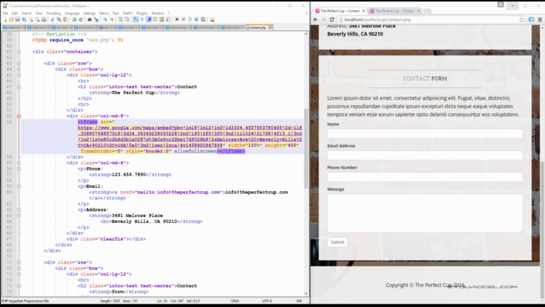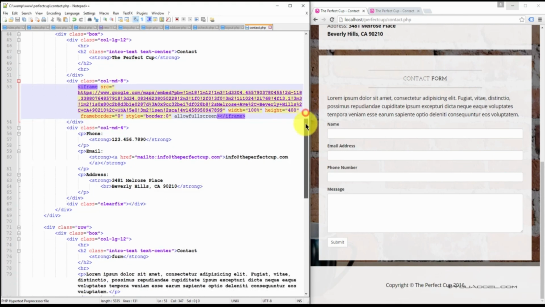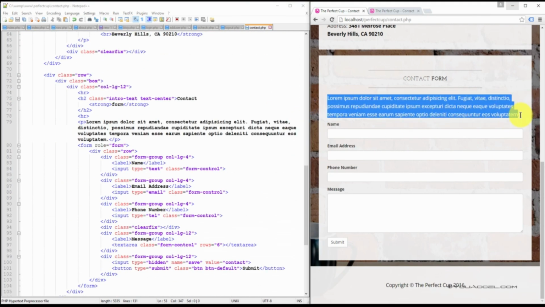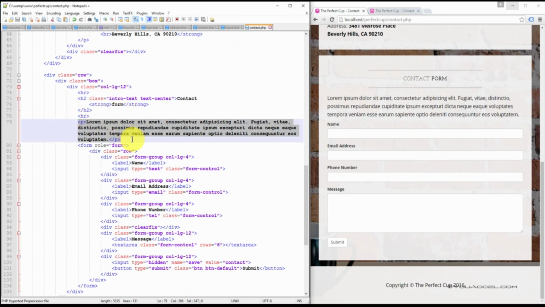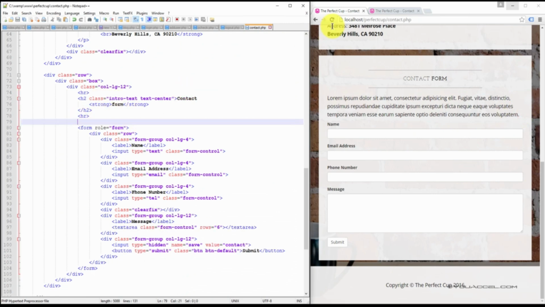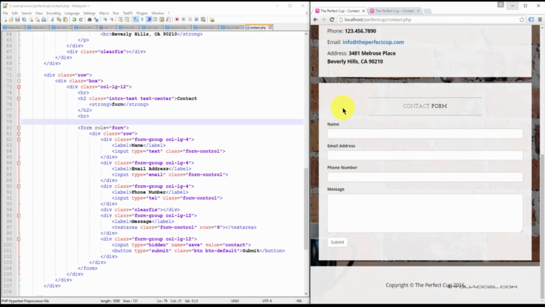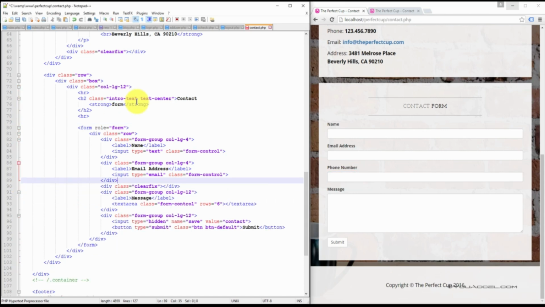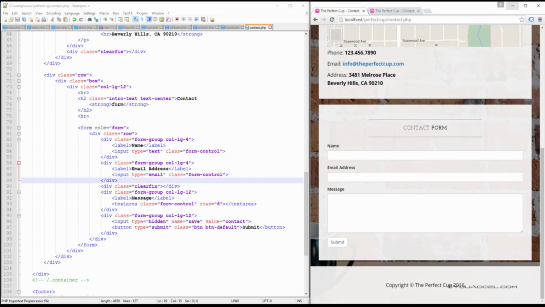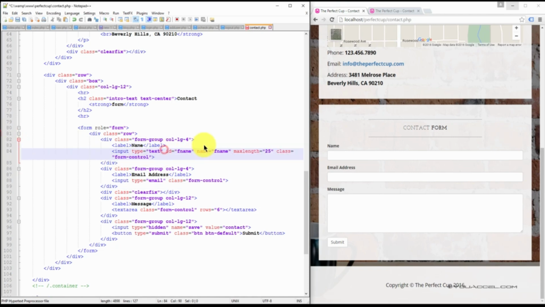Now we'll need to go ahead and make some changes to our contact form. So I'll scroll down and we're going to remove this block of text here. We also want to remove the phone number, input, and label. So I'll just delete this block of code here. We need to add an ID and name attribute to each field. So I'll start with the name field, and then the email address.